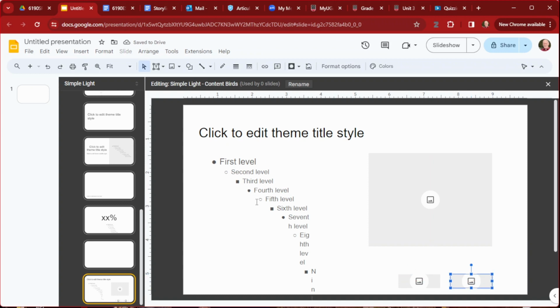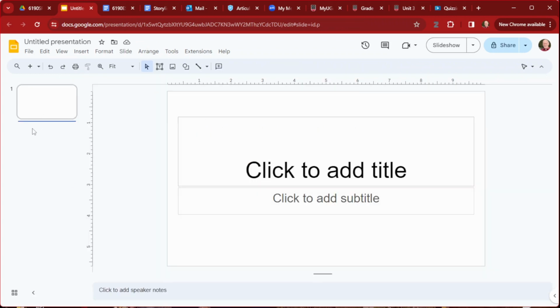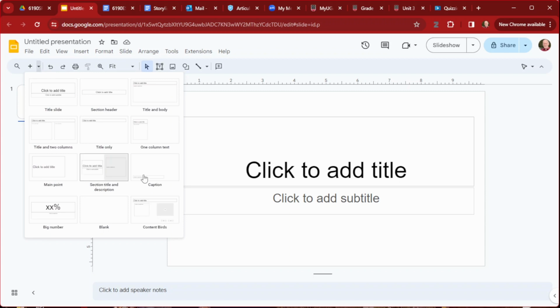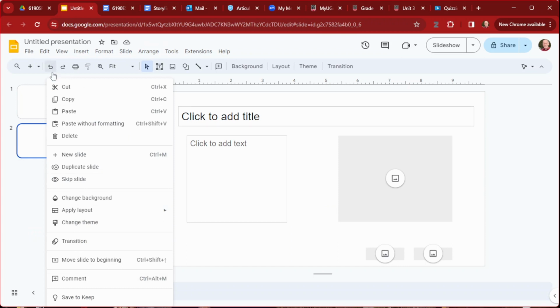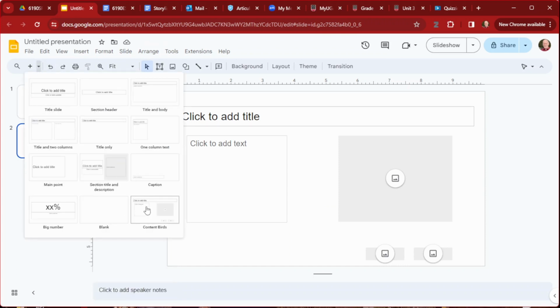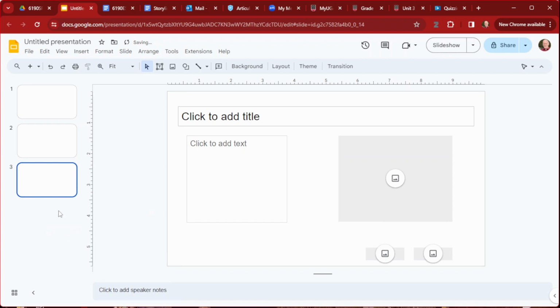And so this is a really basic birds layout, so that now when I go over here and I want to add a slide, I can go to content birds, and then I've got the layout, and I can do it over and over again, and every time it's doing what I need.